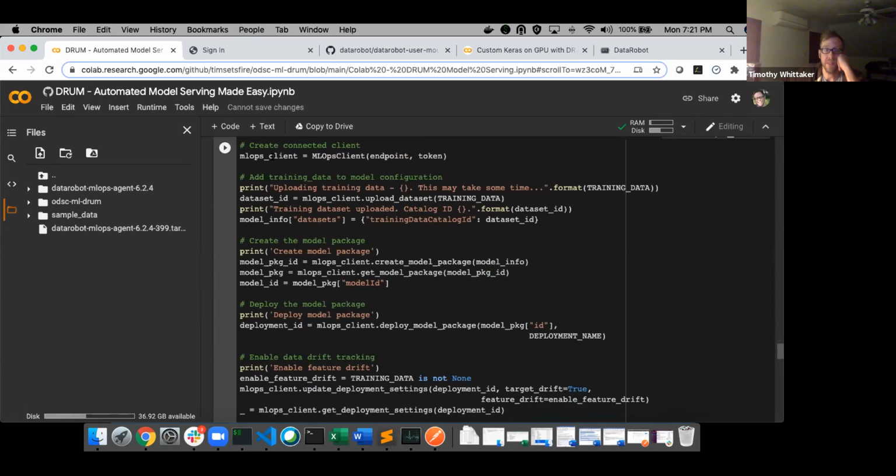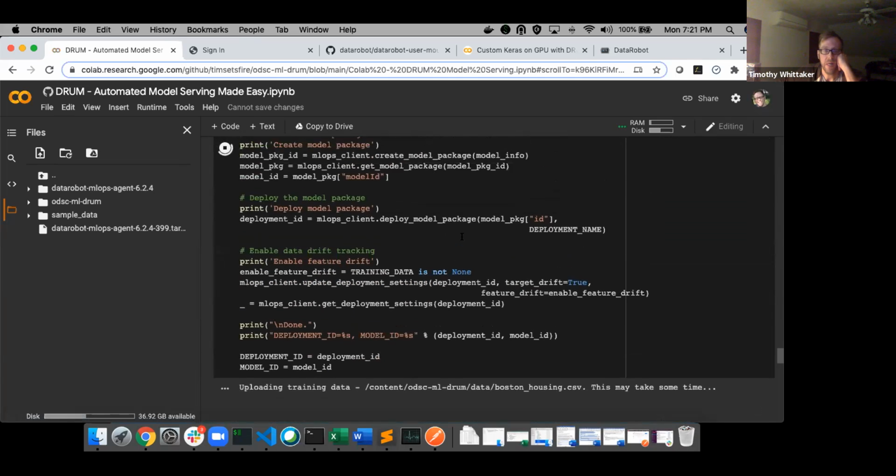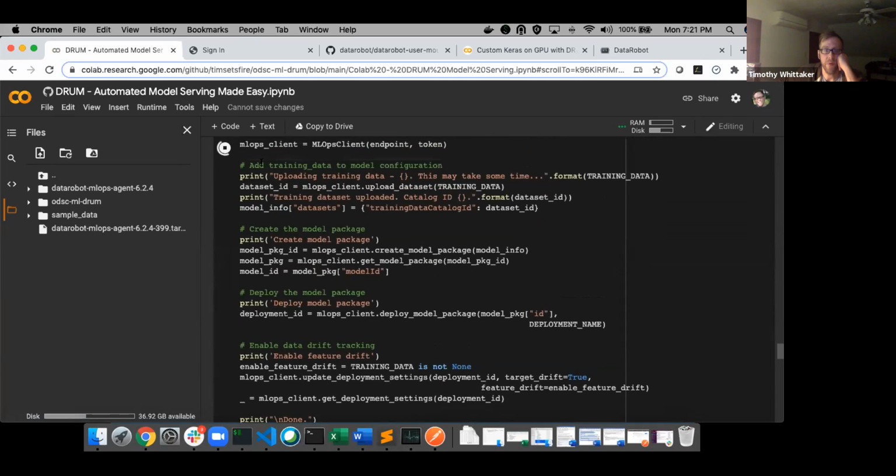When I'm going to be doing this is going to take a long time. Well, not a long time. It's going to take about 5 minutes, specifically because it's going to upload all of my training data. And so this is one of the benefits of being able to have the training data available, so that now I can provide that to DataRobot MLOps.